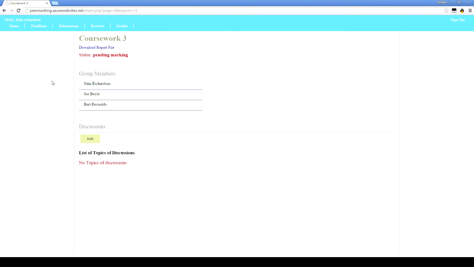We support XML, PDF, Word and TXT files for upload with our system. Once the file has been uploaded, members of the group are able to download the file by clicking the Download Report File button. This status will stay as pending marking until another group has assessed the submission.